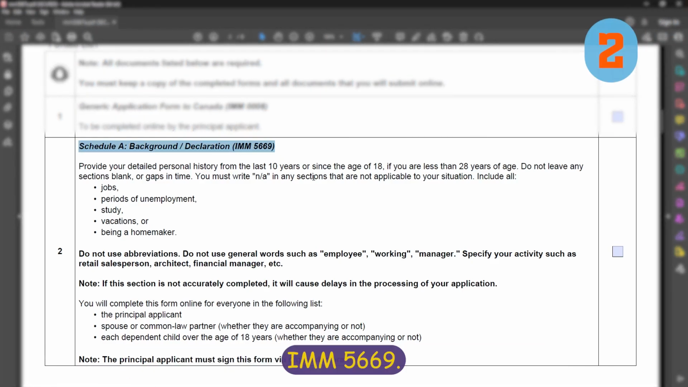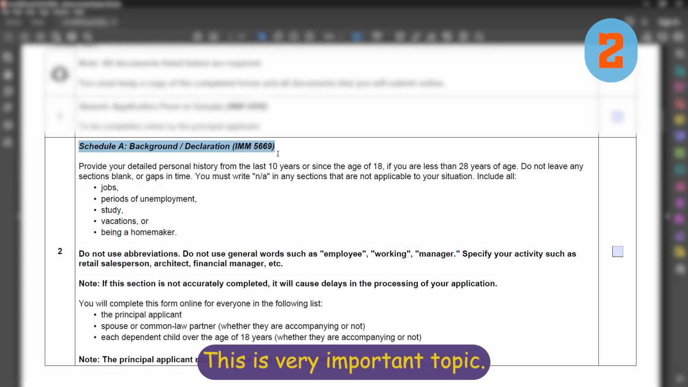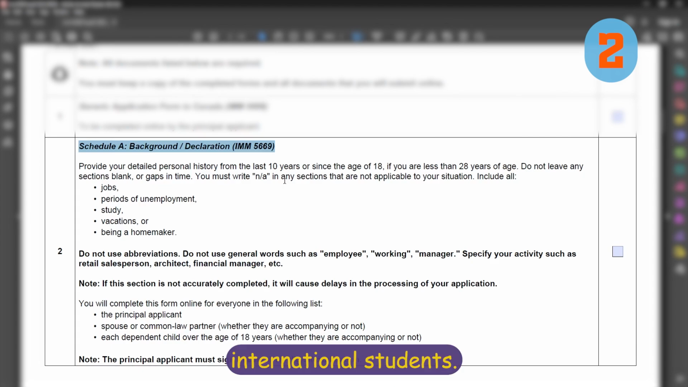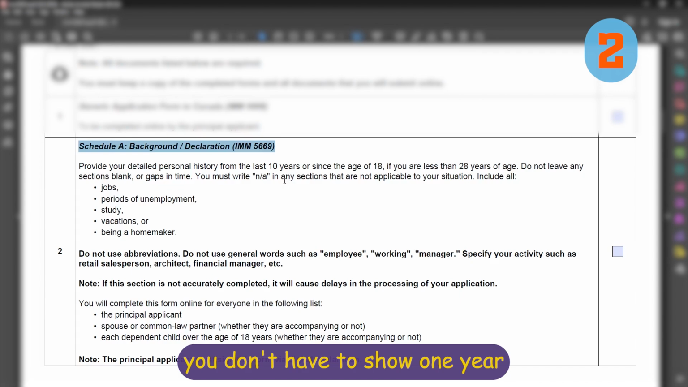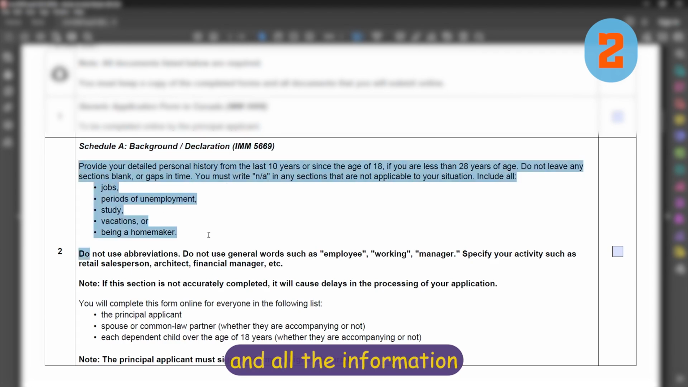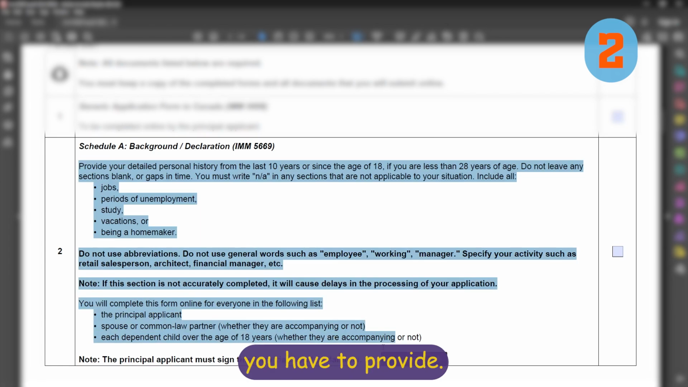Background/Declaration, IMM 5669. This is a very important topic. Many applications get delayed by this topic. Let's go through this. This topic is not applicable for eligible international students. So if you are an international student, you don't have to show 1 year of experience. And if you are not an eligible international student, then you have to show 1 year of experience. And all the information mentioned here, you have to provide.